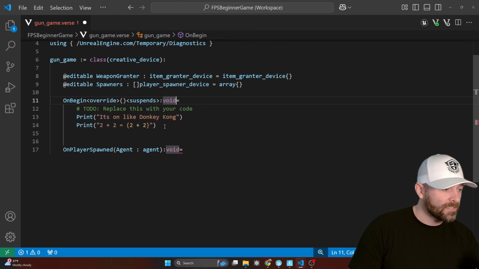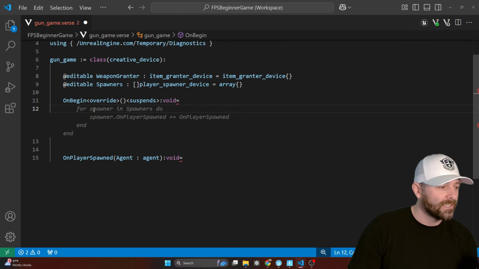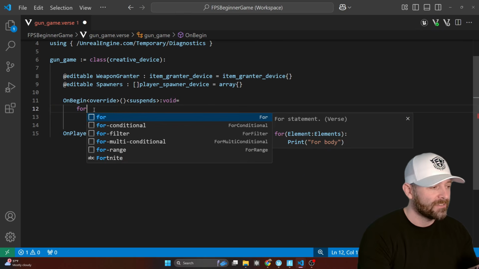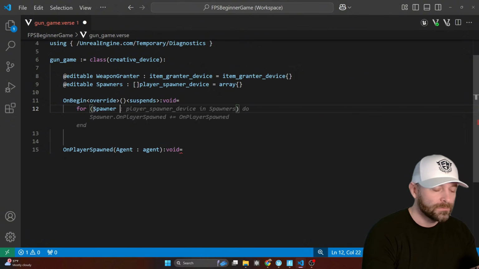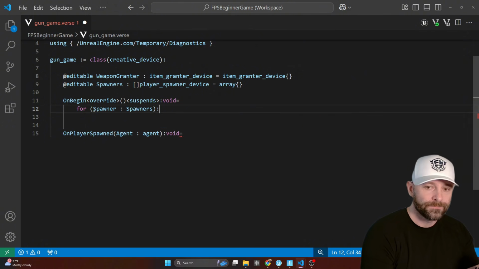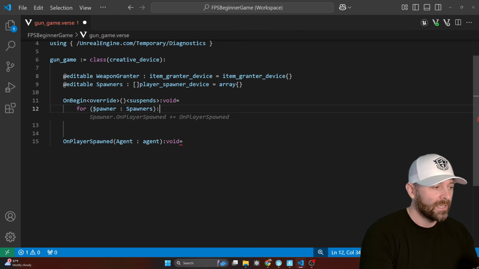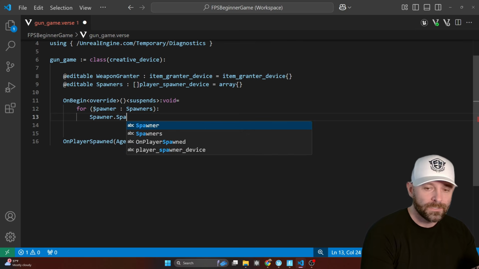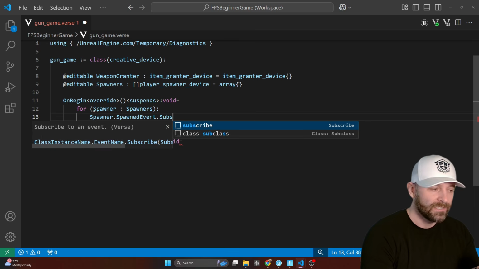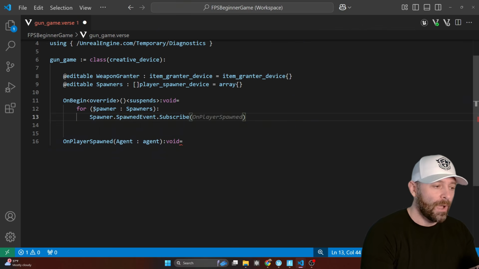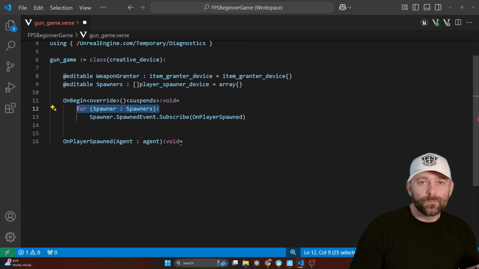So up here in this first function, I'm going to delete our test code here. And what I'm going to do is say for each spawner in spawners, we're going to say spawner.spawnedEvent.subscribe. And I'm going to pass in that new function. I'm going to press tab to autocomplete. I'm going to pass in that new function that we just created, onPlayerSpawned. This is a for loop, more or less.